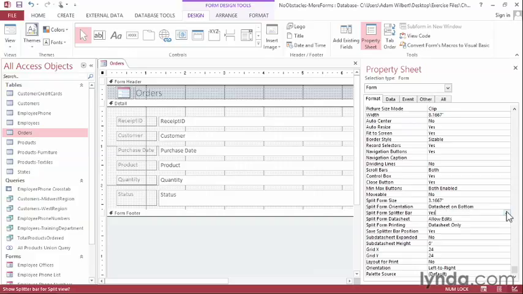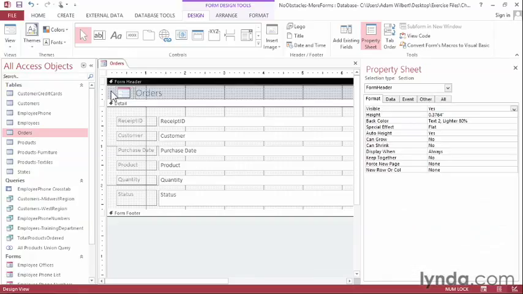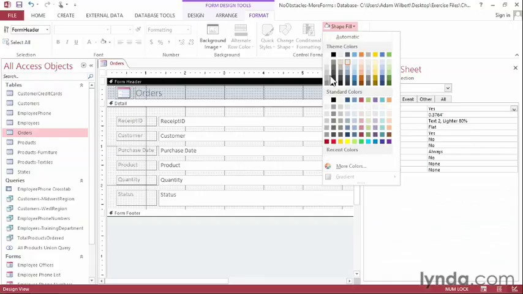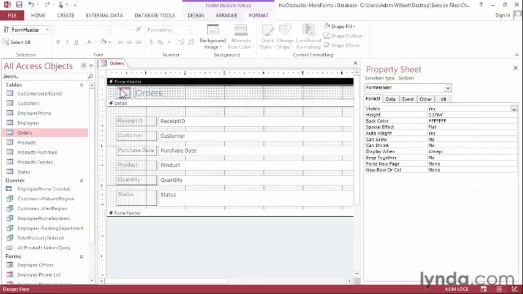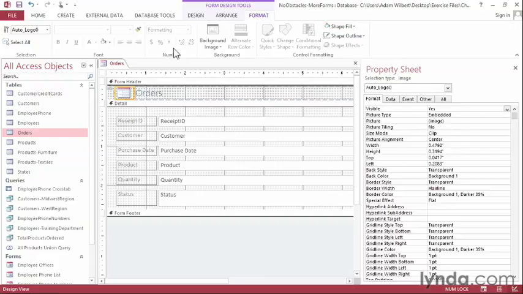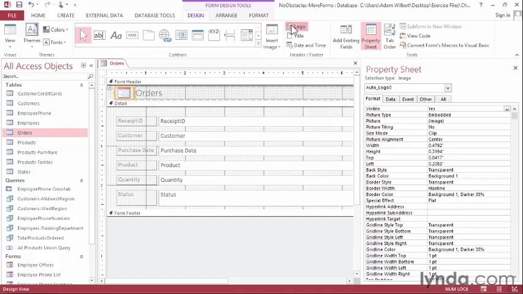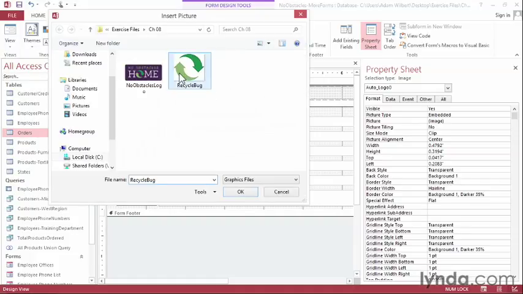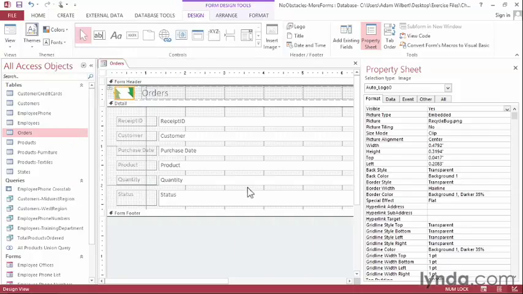Let's go ahead and clean up the header now. I'm going to make it look like the employee phone list. I'm going to click up here in the header section, and on the Format tab, we'll go to Shape Fill and change it to white. We'll go ahead and click on this image here. Then go to the Design tab, press the Logo button again, and we'll use the same Recycle Bug logo. That way we have a consistent brand experience. Again, I'll change its size mode from Clip to Zoom. The title here is fine. I'll leave it saying Orders.